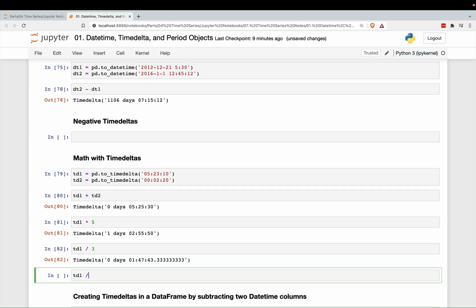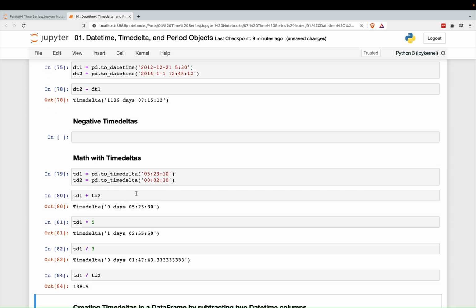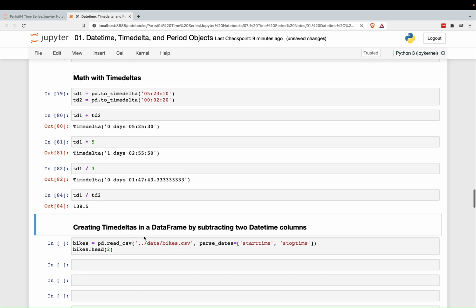And you can also divide two time deltas against one another. So it says, how much larger is this one than this one? How many times larger is it? So that also works.